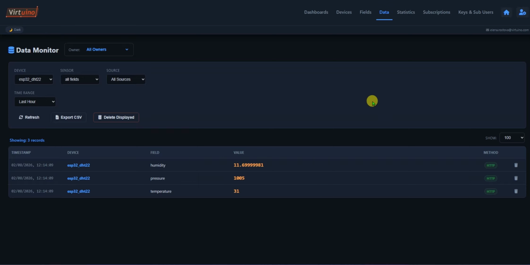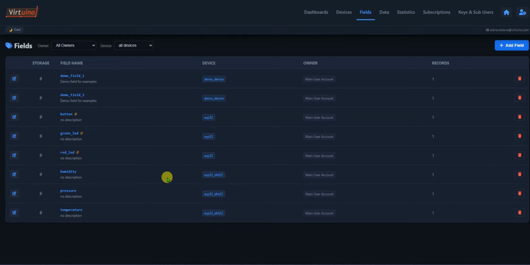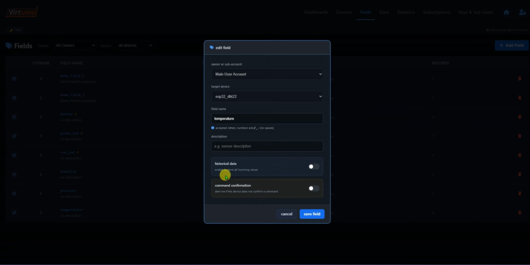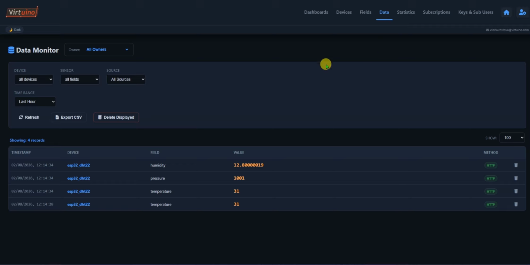Note that history logging is off. Go to Fields, select Temperature, and enable historical data. Once enabled, an icon appears. New temperature values are saved continuously in data without overriding previous ones.